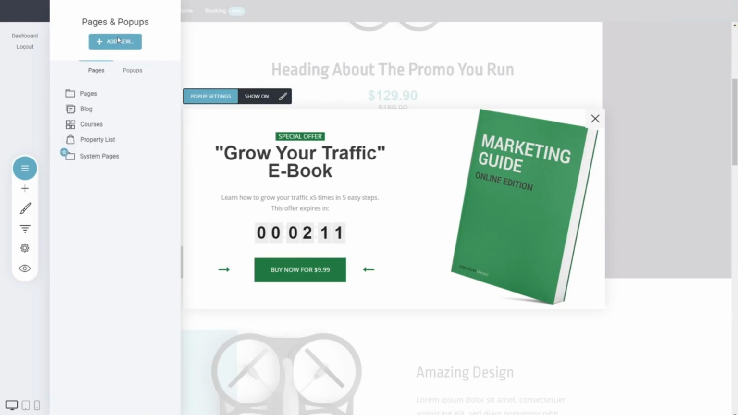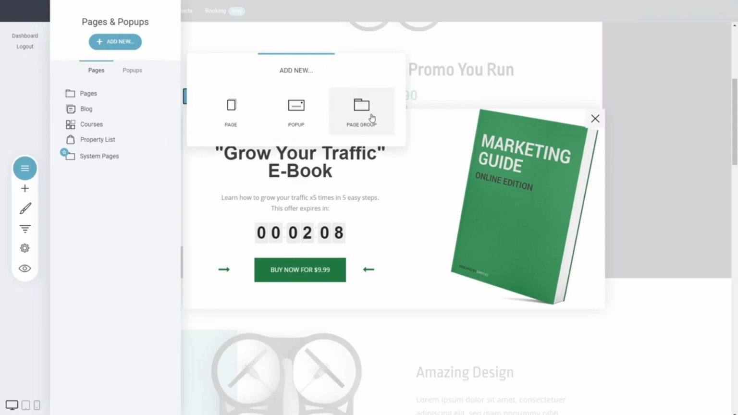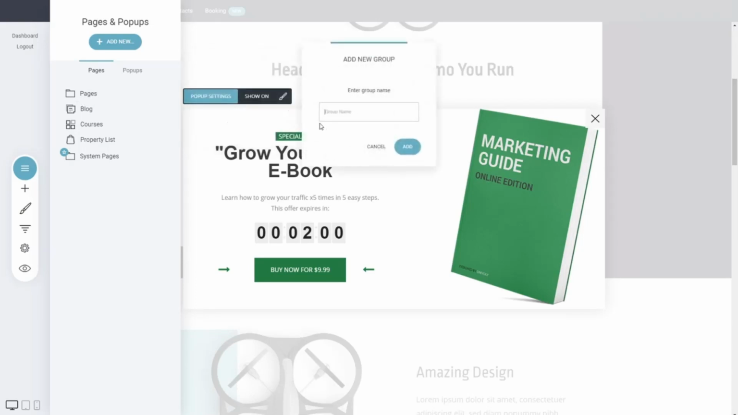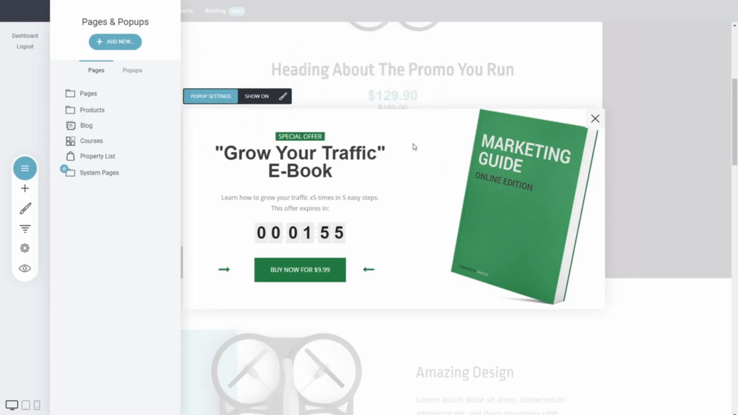The other thing that you can add from Add New again is the page group. So page group is really just a folder in which you can organize your pages. So currently we have a default which is called pages, but you can create, let's say, a new one. Let's call it products for your product pages, custom product pages, and you have it here.